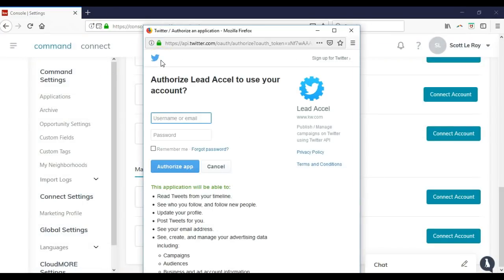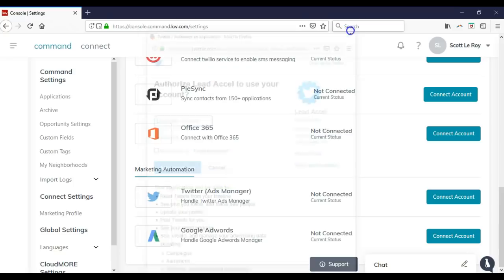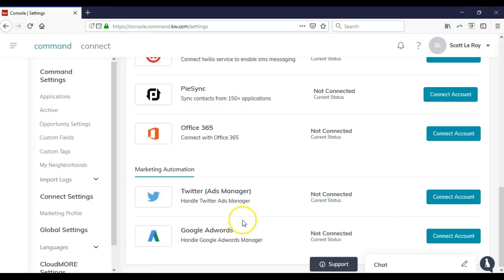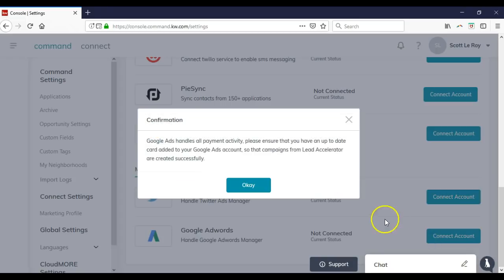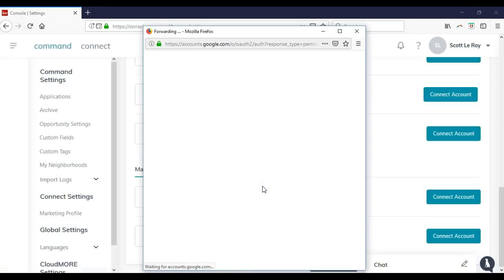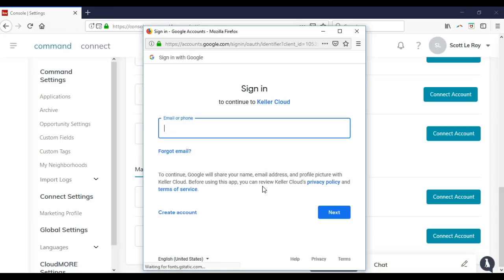Perfect. Once we do that, as you can see, you can sign up or sign in to your Twitter account in order to authorize access immediately from the lead accelerator. You can do that for Twitter, you can do that for Facebook, and currently you can do that for Google AdWords too. If I did the same thing on Google AdWords, I can click Connect Account, and then it should give us a pop-up. Much like I had on my account, I had a pop-up blocker on there. Make sure you are allowing pop-ups to come through.